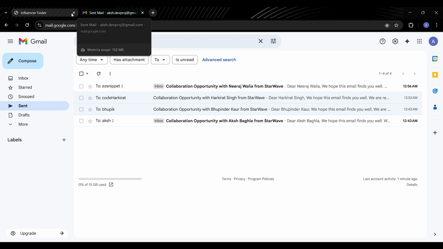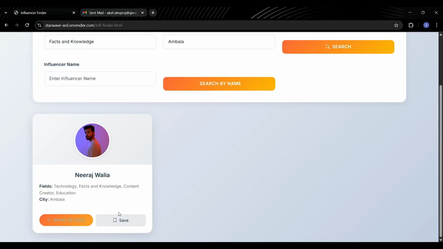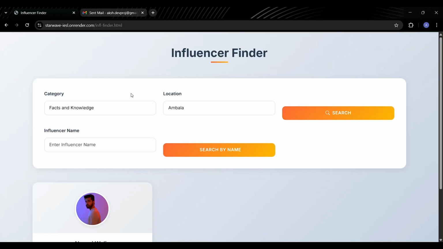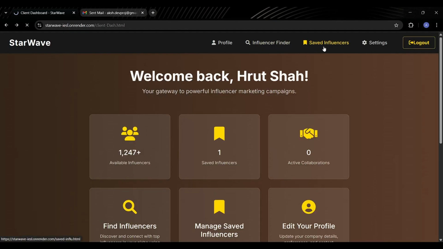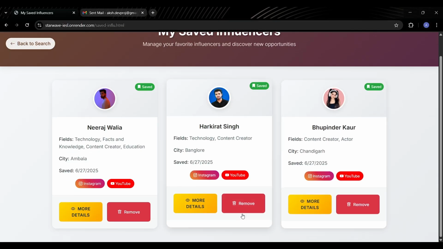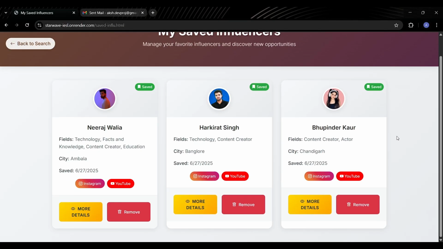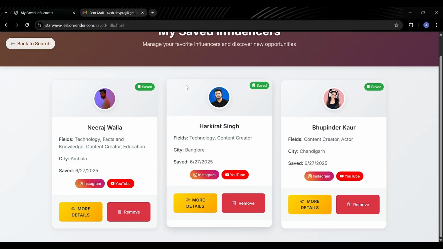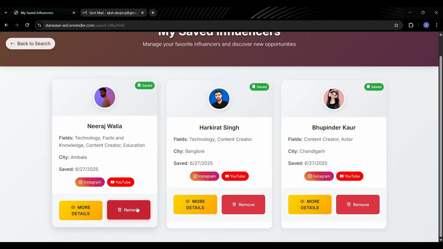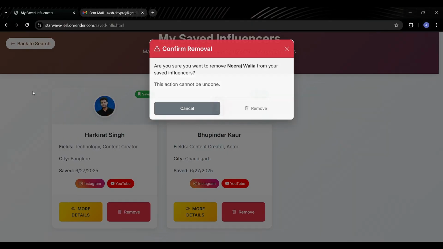Okay, so that's all about my contact details and save button. Let's also save this influencer. Influencer saved successfully. Let's go back. So these are my saved influencers already. I have just saved this influencer as well. I can also see details from here and I can remove it from here as well.